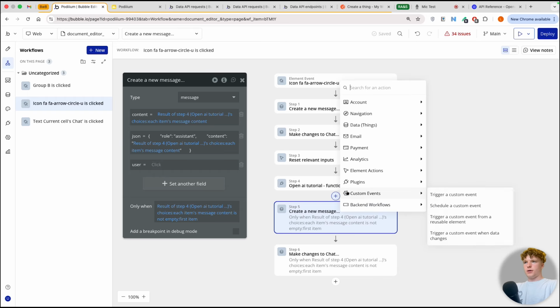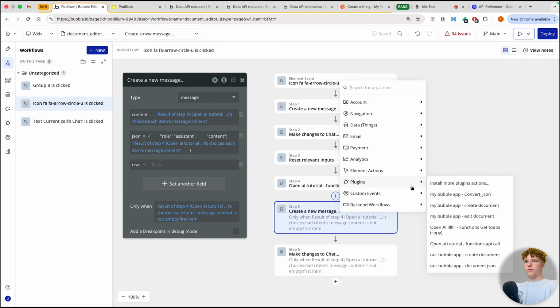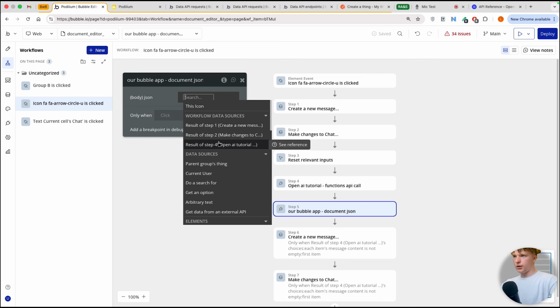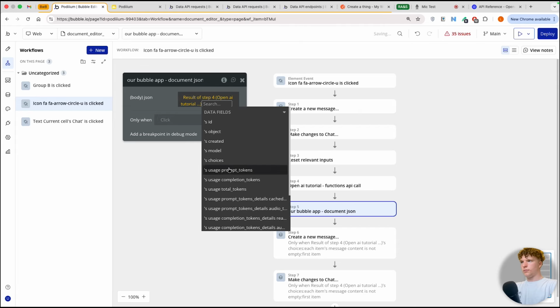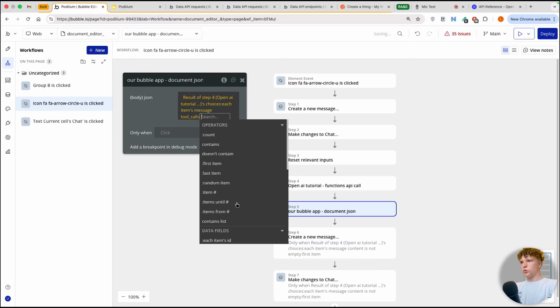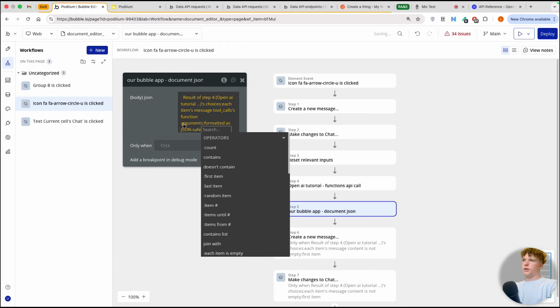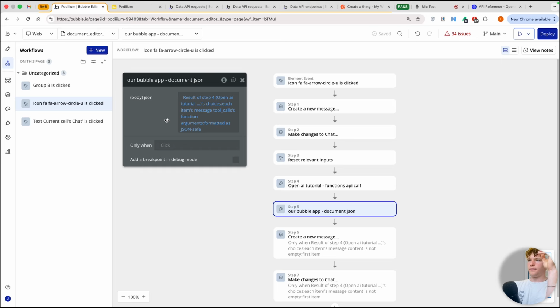So if we go here, what we're going to want to do is convert the JSON when the tool call is called. So we're going to want to do the Bubble app JSON document. What we paste in here is our result of step 4, choices, tool calls, each function's argument, and that would be good. But we do want to make sure it's formatted as JSON safe, so that anything within the actual document doesn't throw off our backend process of converting it to a JSON object.